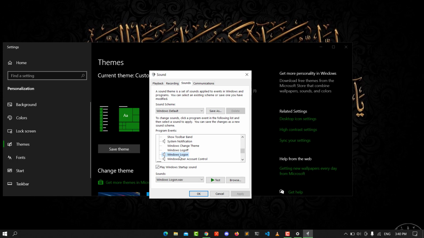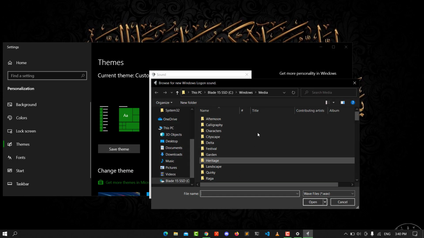If you need to make custom sounds, you need to browse and select your sound here from the folder you want.